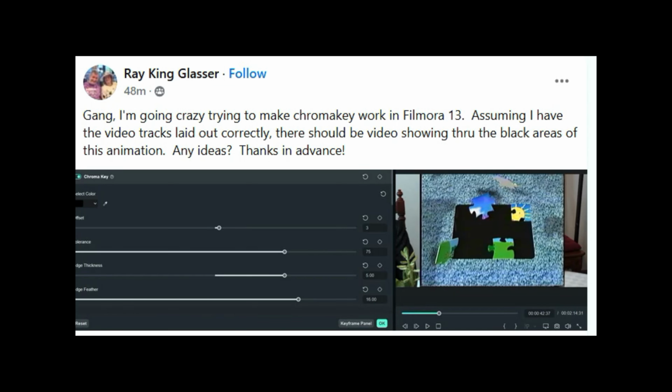Okay, here we have a question from Ray asking about what might be going wrong on his Filmora 13 using Chroma key. I don't believe Chroma key has changed much over the years, so this should apply to any version.